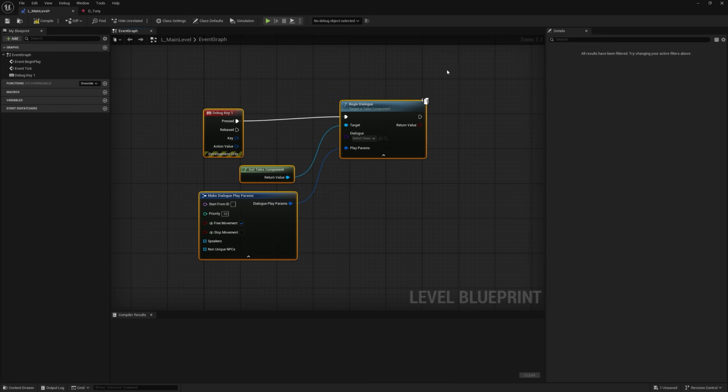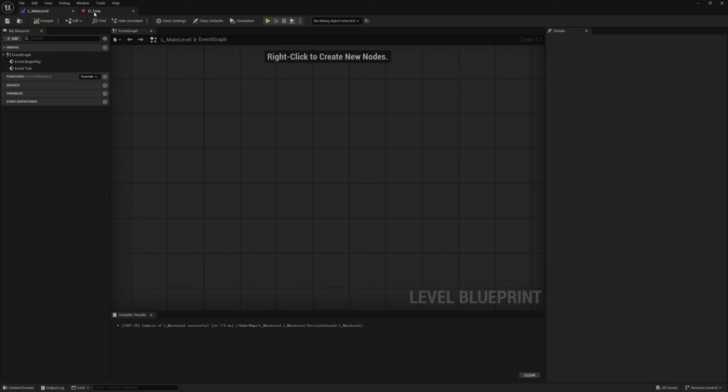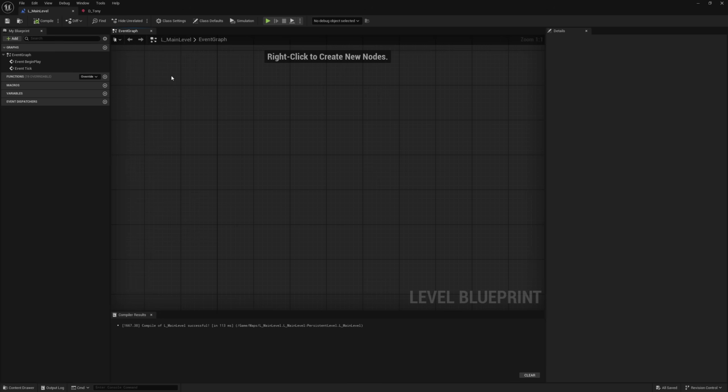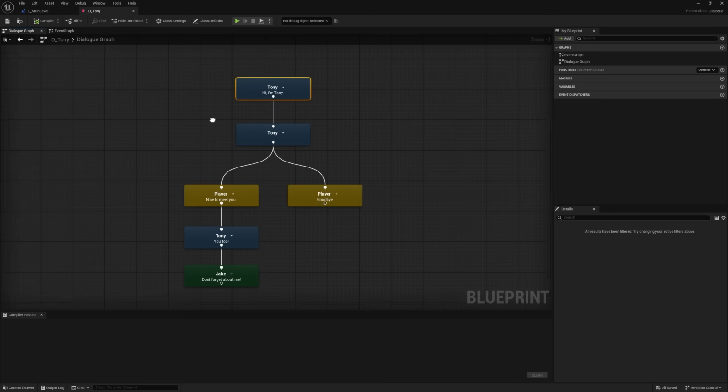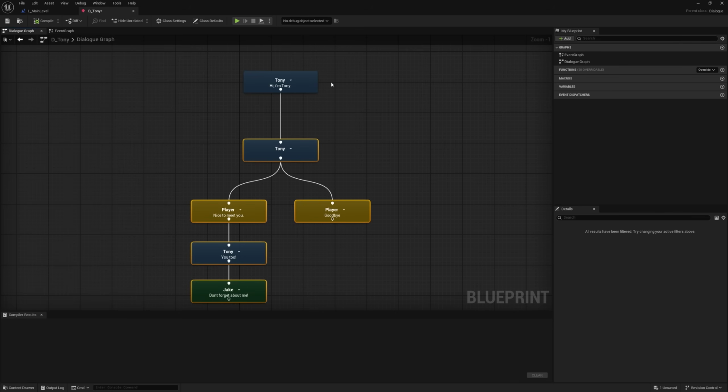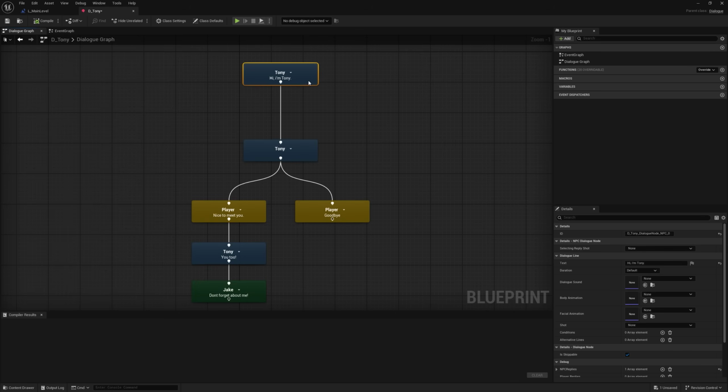Right, I'm going to close the debug key 1 thing here. We'll close that down and we'll go back into how we were doing it before. Okay, so I've removed all that stuff from the level blueprint. I'm going to come back into Tony here. I want to show you how to add or remove things from a dialogue. This is where we'll start talking about dialogue conditions.